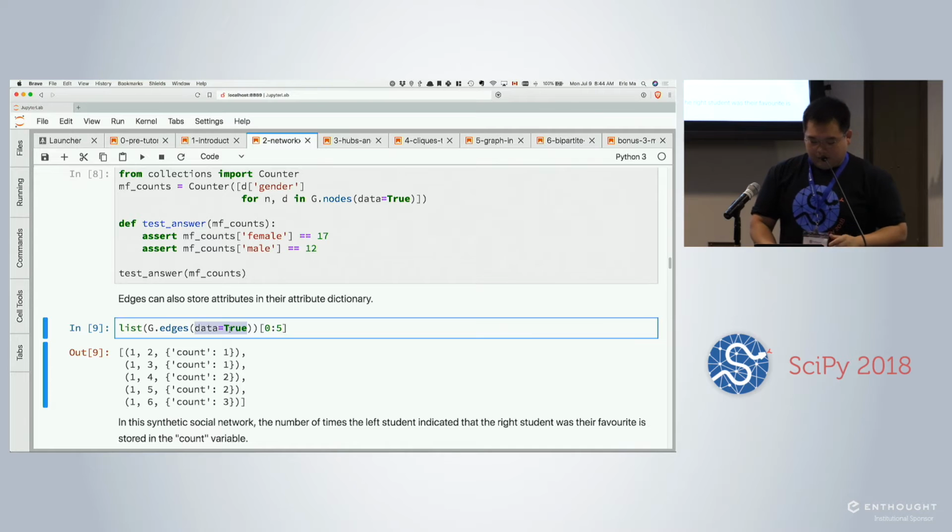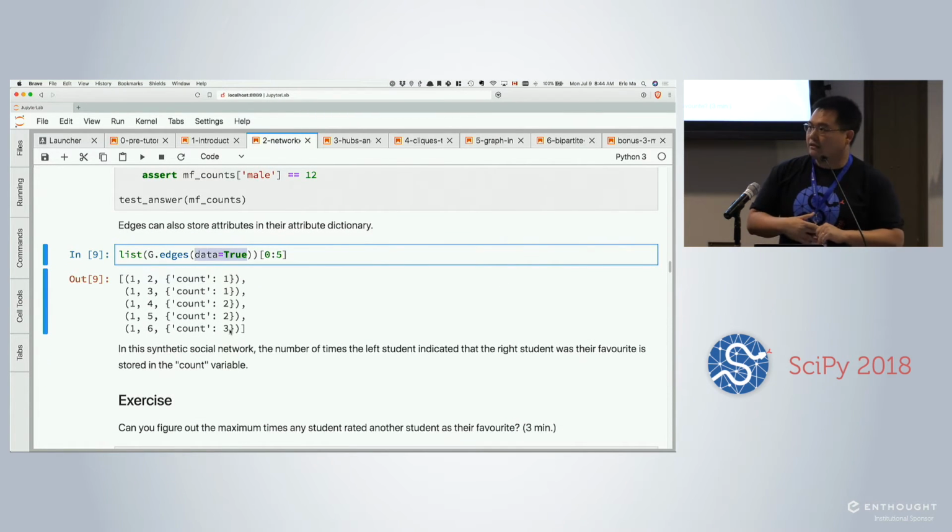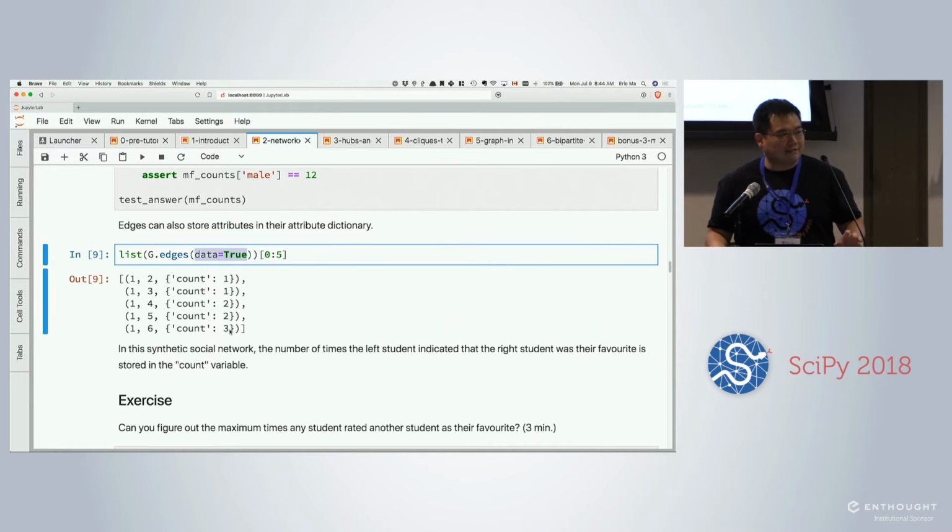So I would like you to then attempt the next exercise, which is simply verifying that the maximum times that any student had said that this other student is my friend is 3 times, because that is exactly what the setup of the data collection effort was like. All right? These are basically just sanity checks on the data.